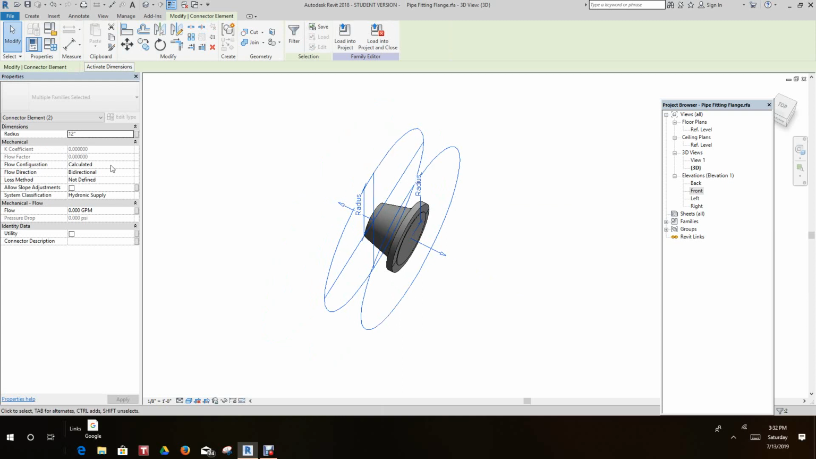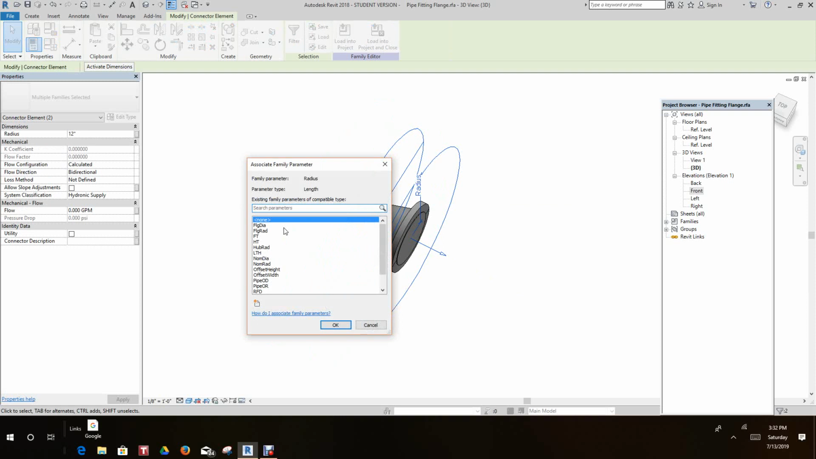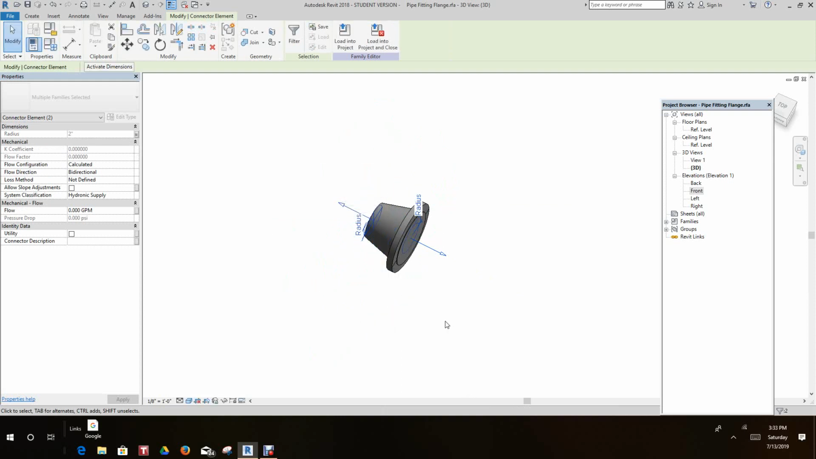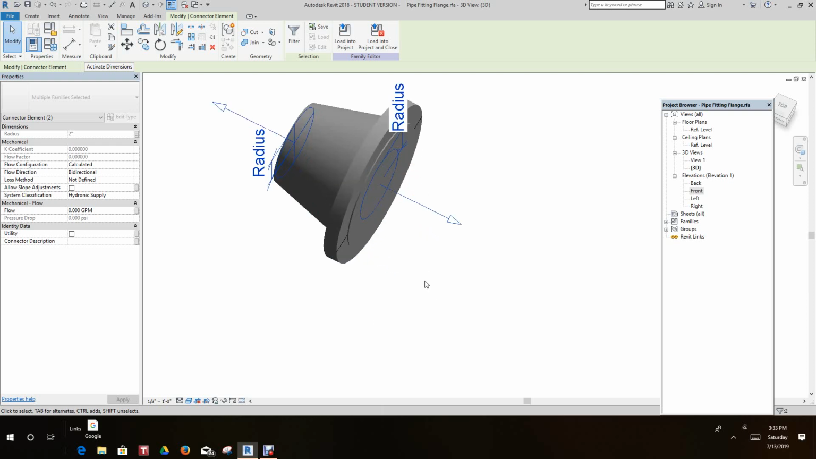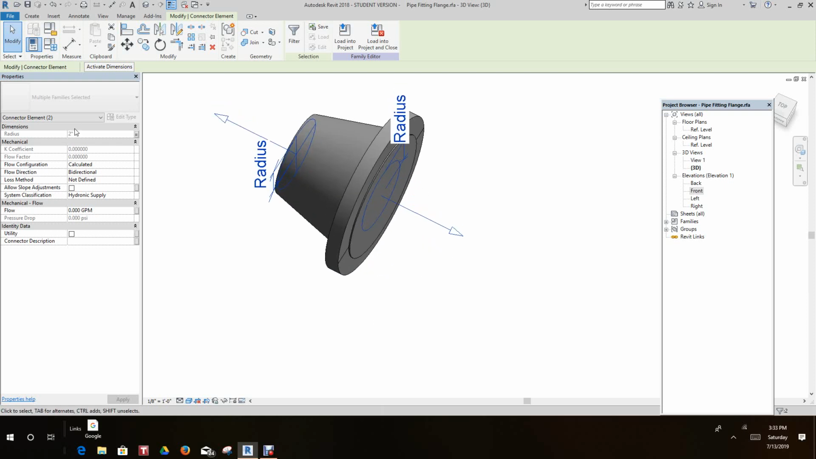Now in the properties dialog box here, we want to associate this with our nominal radius. And we'll click OK. And there we have our connectors, and they are resized because they're going to pick up the radiuses on the pipe. So let's save this family.